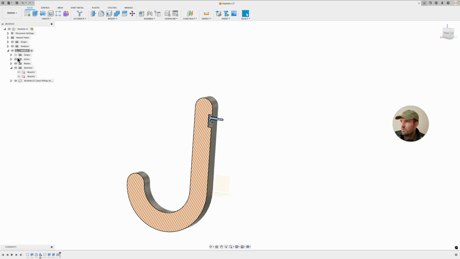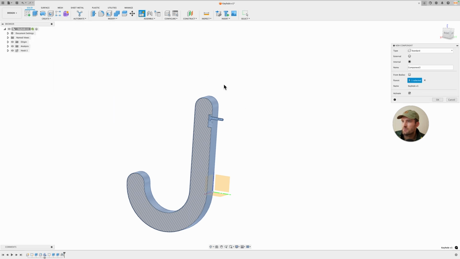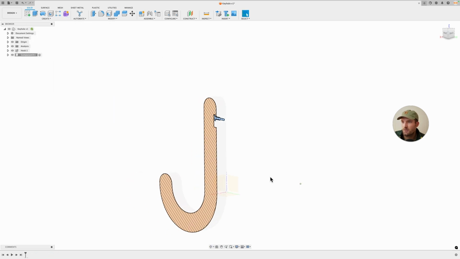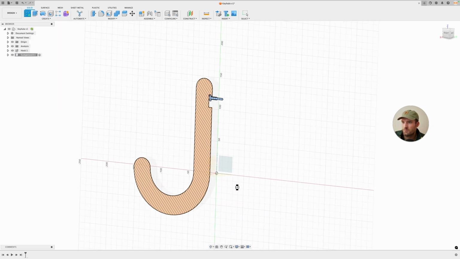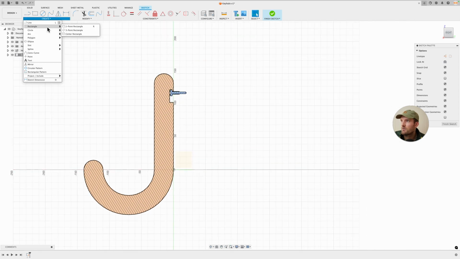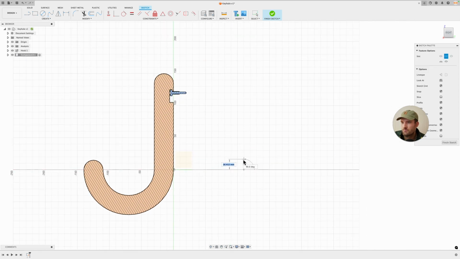One last thing that I'll leave you with is that you can also just create a new body. I'm going to make a new component, click OK, and then make this part here. It's basically going to be the same thing, except I'm going to see if I can do it like this. It's going to be like a negative of what we just made.